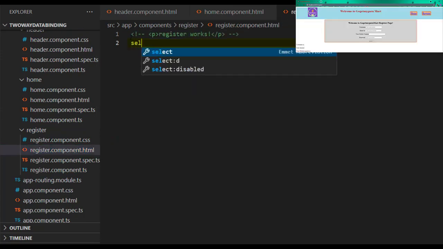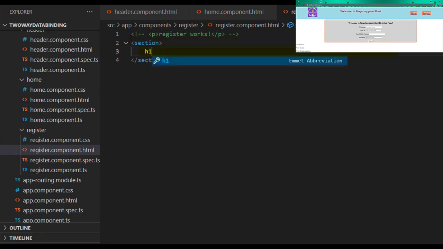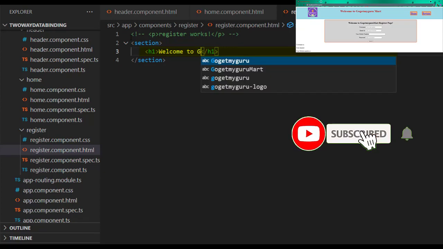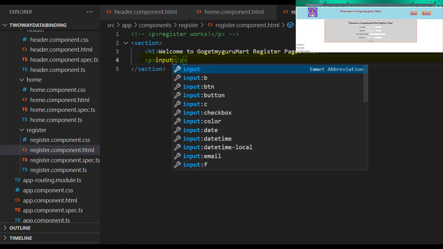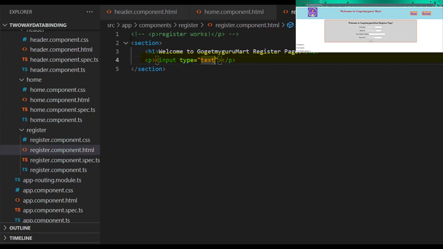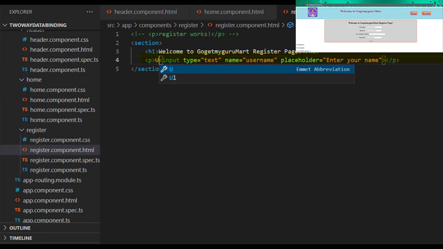Here, I will select a section tag. In this section tag, I'll take an h1 tag. Inside this h1 tag, I'll write welcome to Gogetmyguru Mart register page. After this, we need text boxes to enter username, user email ID and phone number and password, then a submit button. What I'll do, I'll take a paragraph tag. Inside this paragraph tag, I'll take an input tag and here I'll select type equal to text, then select name equal to username. Then here I'll write placeholder, enter your name. And for this text box, I will give the name here, username.